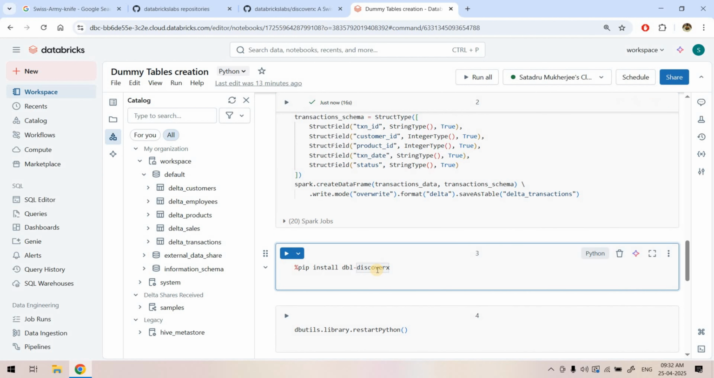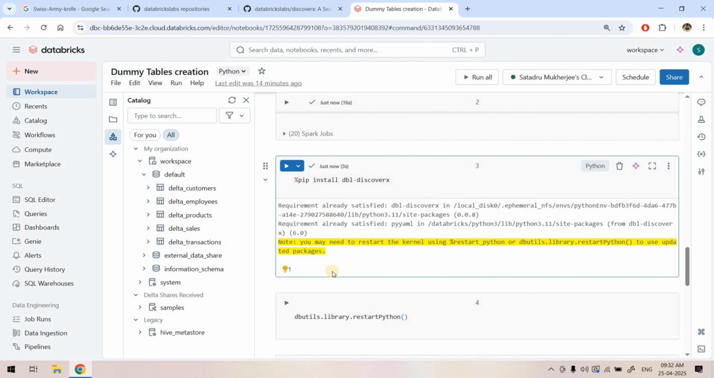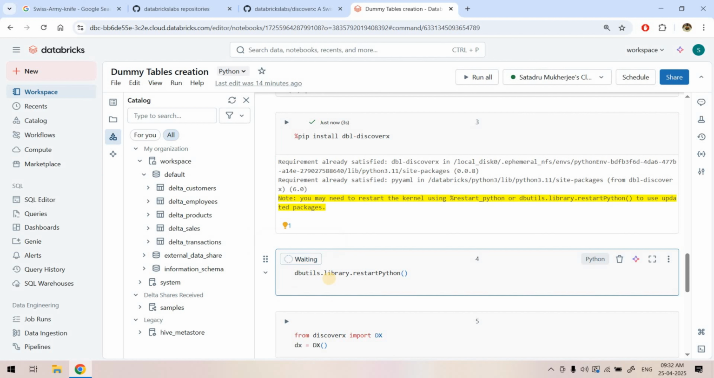But here comes the application of DiscoverX. As a first step, we will install DiscoverX in this notebook, and because we are installing in the notebook, we need to execute this command as well, restart Python, so that the modules will be properly loaded to be used in the notebook in the next steps.